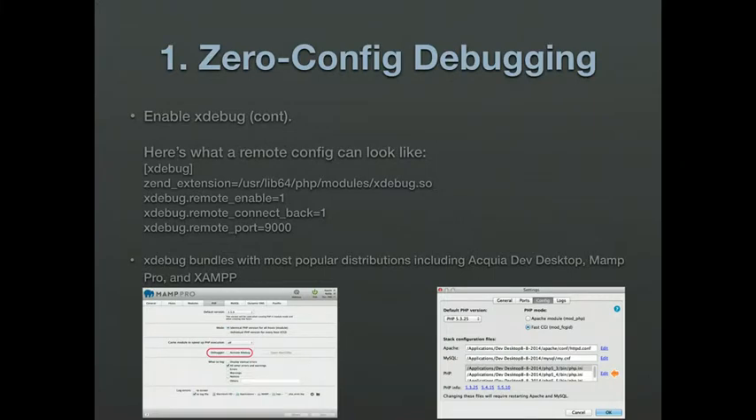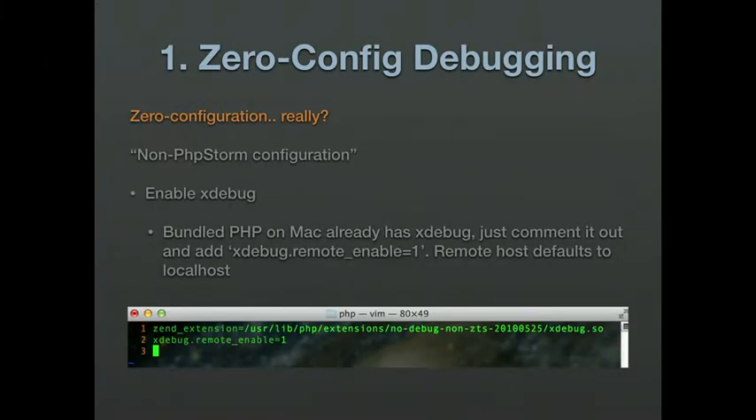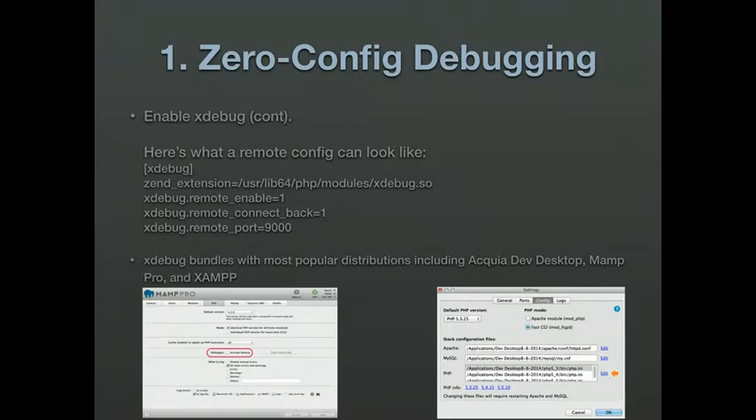So the difference is here, all we're doing is one line, remote_enable equals 1. And there's some default xdebug variables like xdebug.remote_host, which equals localhost. So it defaults to localhost, which is your computer. But when you're remote, localhost is not your computer. So you enable that connect back. It will look at your IP address and connect to your IP address, which is useful if you have multiple developers working on it. So Xdebug also becomes bundled with a lot of popular distributions.